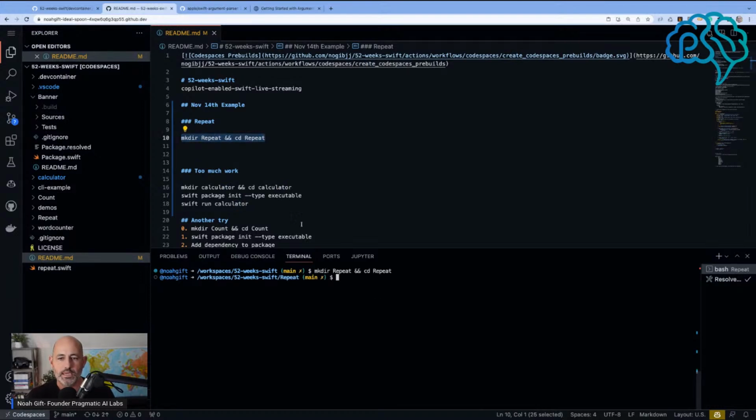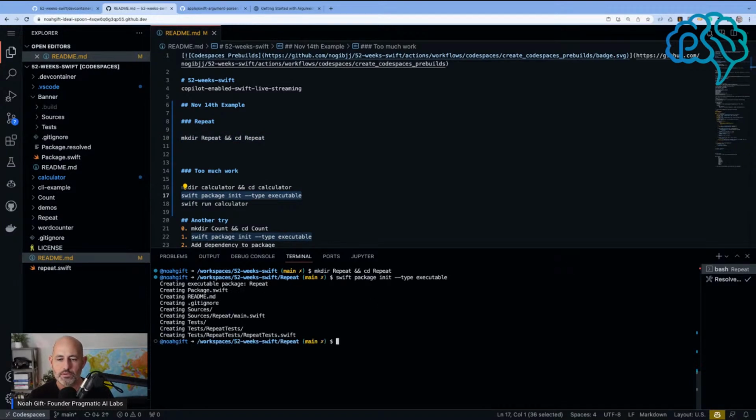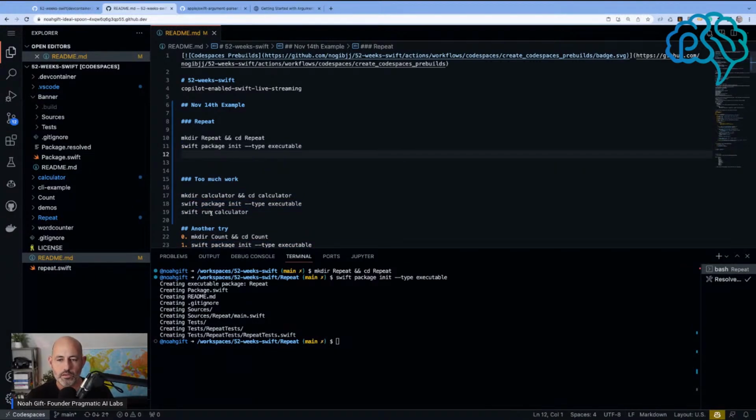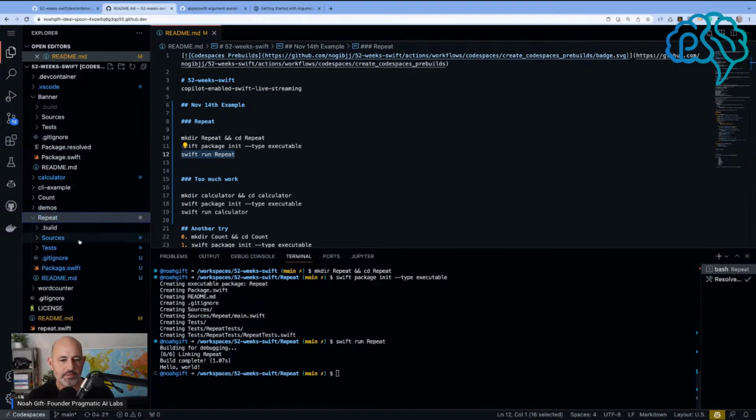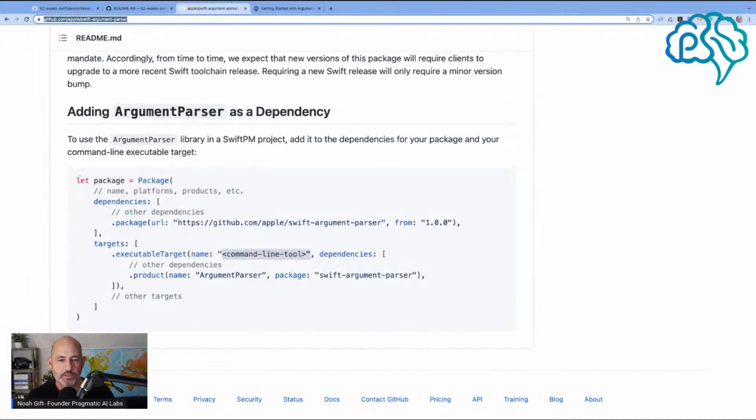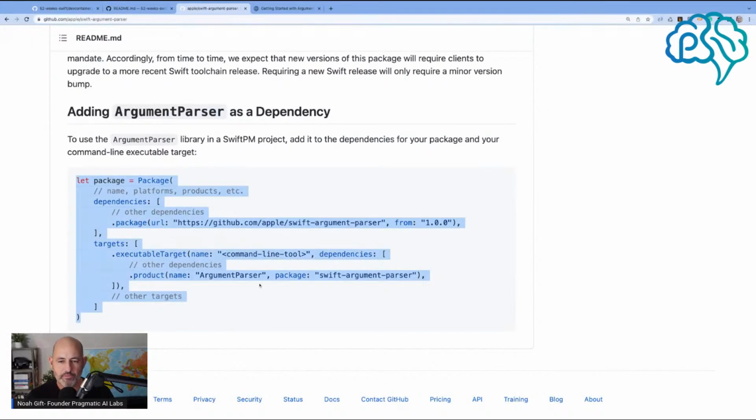Okay. And then we're going to make this an executable. There we go. And then we're going to run repeat. There we go. Swift run repeat. Does this work? It works. So in theory, this should be simple. So what do we do? The first thing we do is we add this stuff and we just swap this out for repeat.